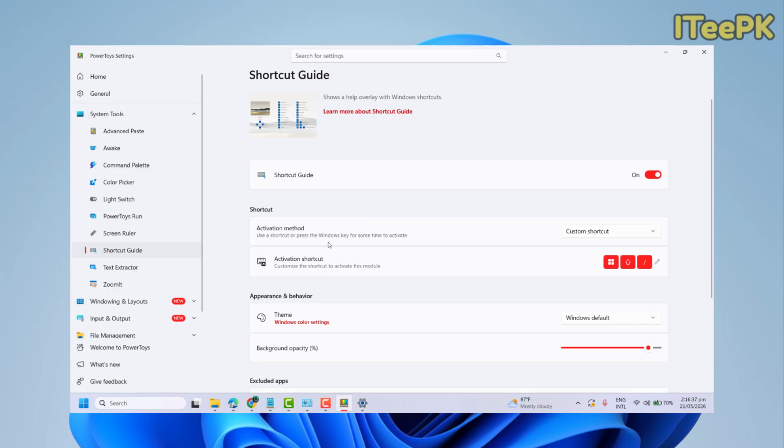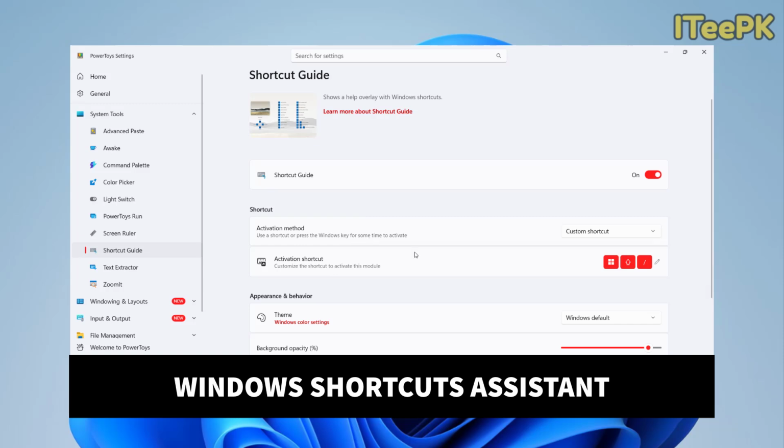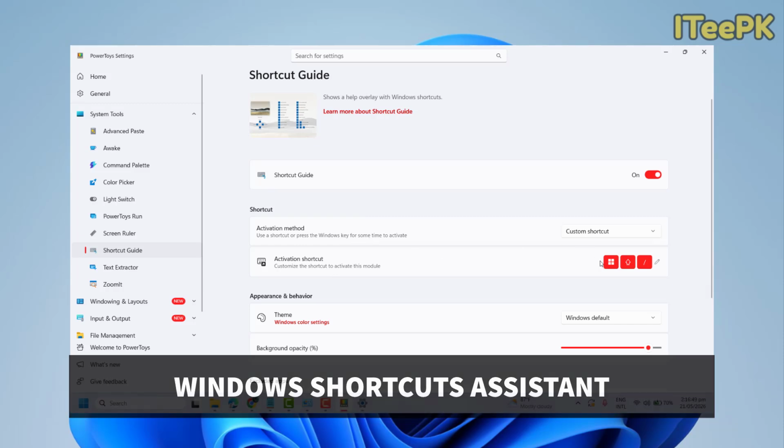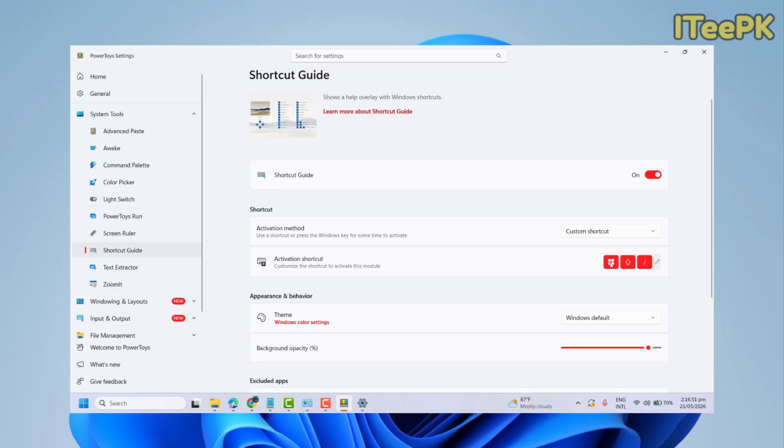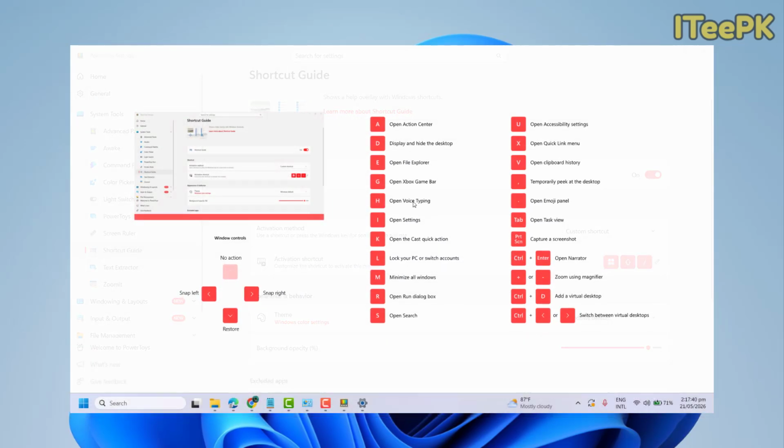The next interesting feature I will show you is Shortcut Guide. That will show a help overlay with Windows shortcuts. If you want to see the available Windows shortcuts, let's go ahead and press Windows, Shift and forward slash. And here you got the overlay of all the shortcuts that you could access by pressing the Windows key.